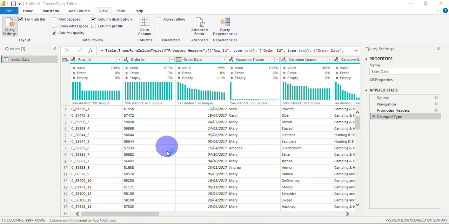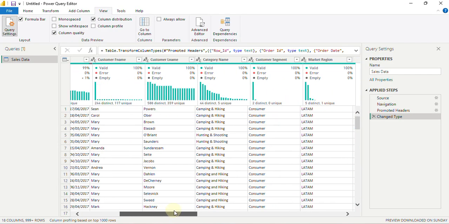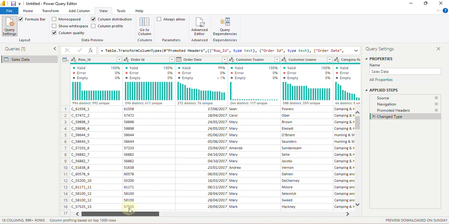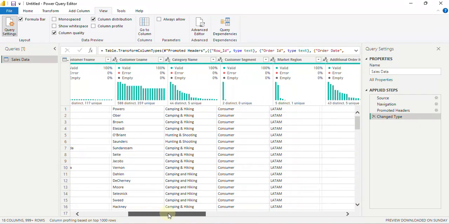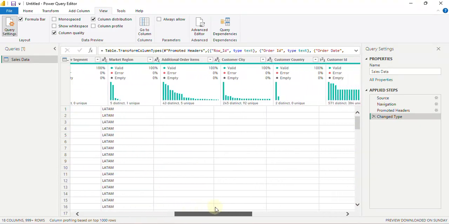All right, so let's look at how to also transform the rest of the data. We are going to look at how to remove emptiness from our data set. So which one has emptiness or error in it?